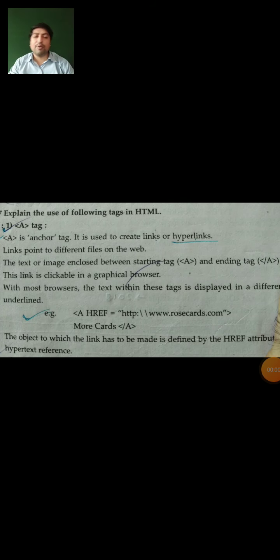Welcome, everyone. Today I will teach you a new topic in the chapter HTML. We have already learned most of the different tags available in the HTML language in your syllabus. But today I will teach you some most important tags.